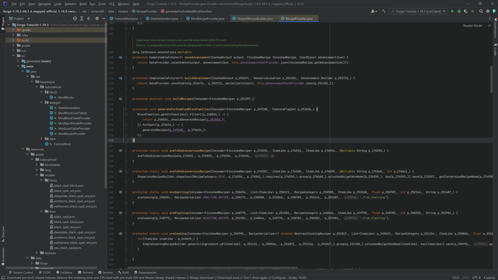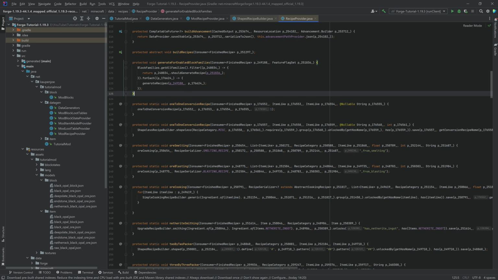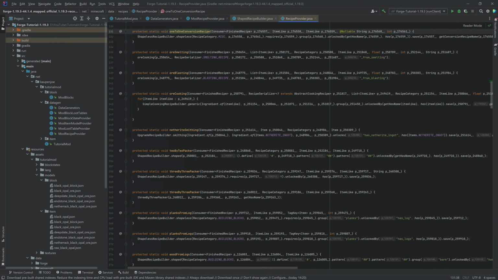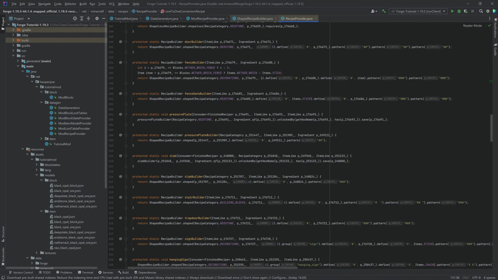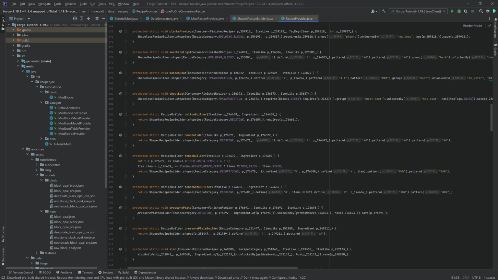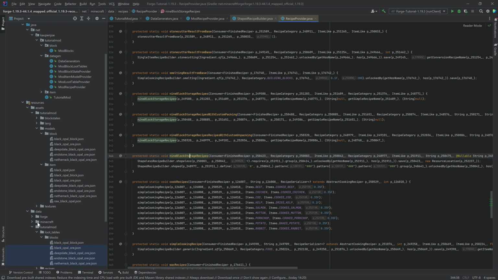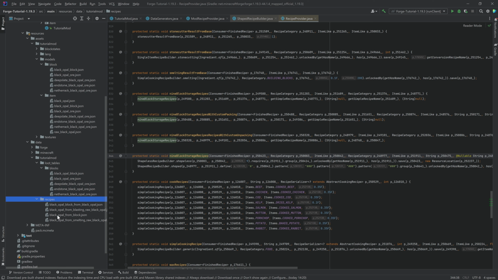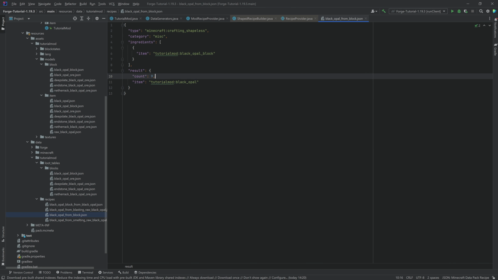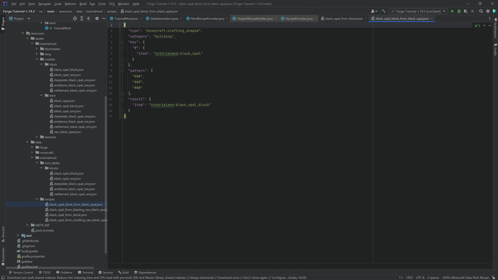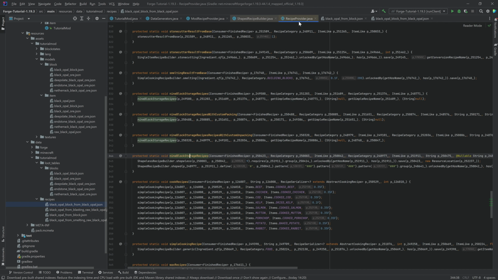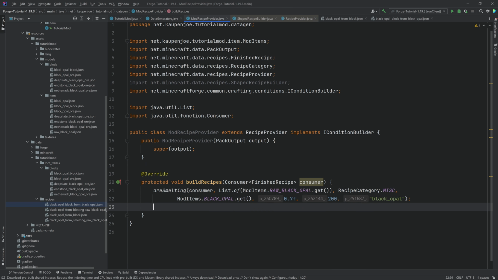What I highly recommend is going through the recipe provider and taking a look at the already created methods here, because my God, there are an insane amount of things, and you just don't need to do anything else. One extremely useful example is the 9-block storage recipe, which immediately creates what we've done already: you put a black opal block in, get 9 black opals out, and also the reverse, putting 9 black opals in and getting an opal block out. It will create both of those recipes, and we don't need to do anything extra.